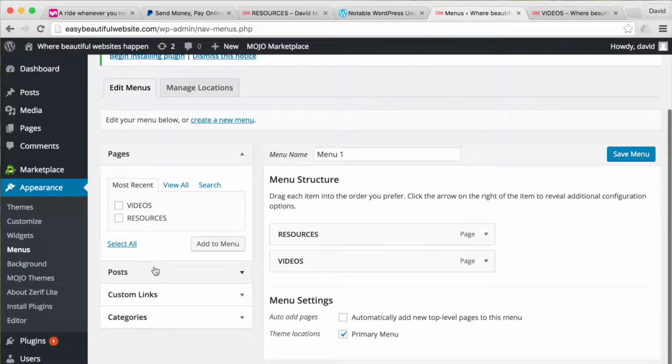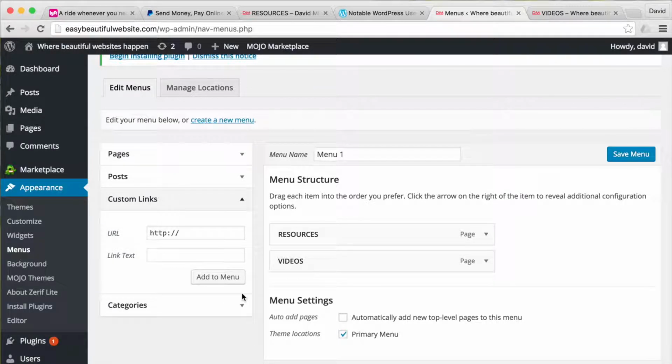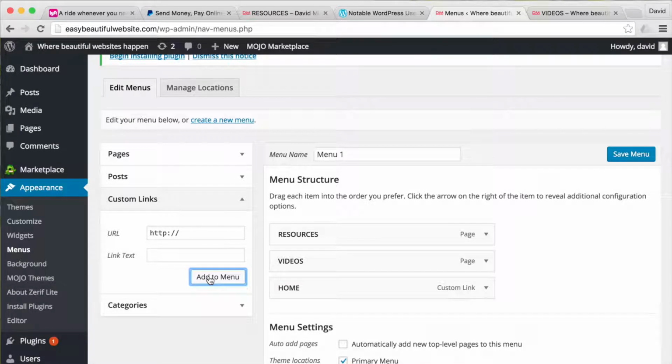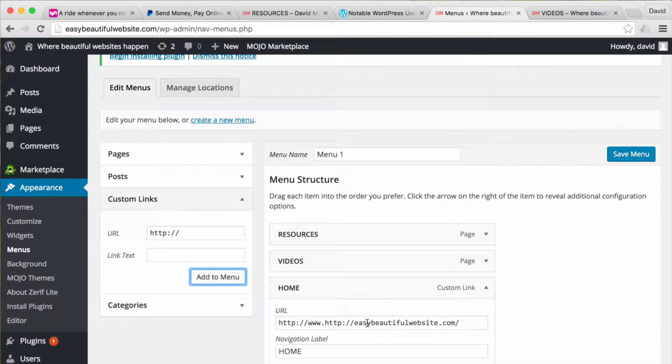And what we want to do for a home page is what's called a custom link. Because we're not creating a different page to go to like the resources or videos page, we're just creating a custom link, basically a button that returns you to the home. Then we want the actual URL, www dot whatever your domain name is, and we'll call it home. Then we add it to the menu, and there it is right here, home, and it has a custom link. It'll show you that's where it goes when you hit it.